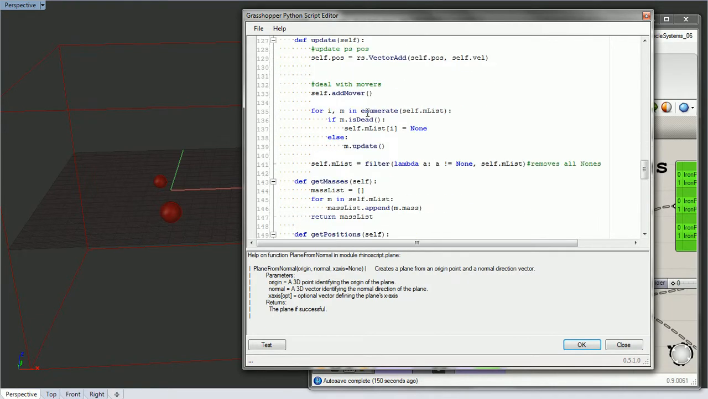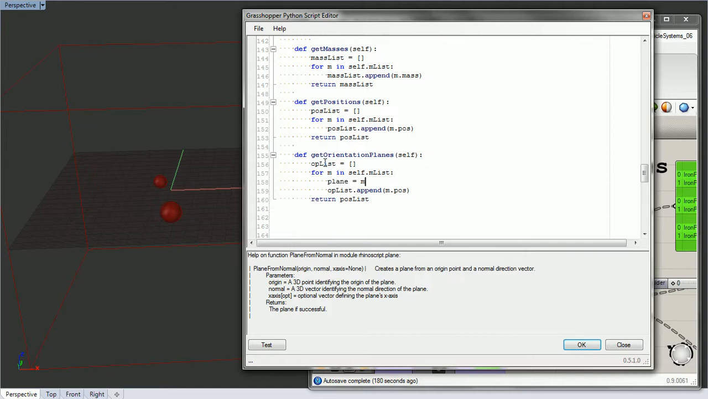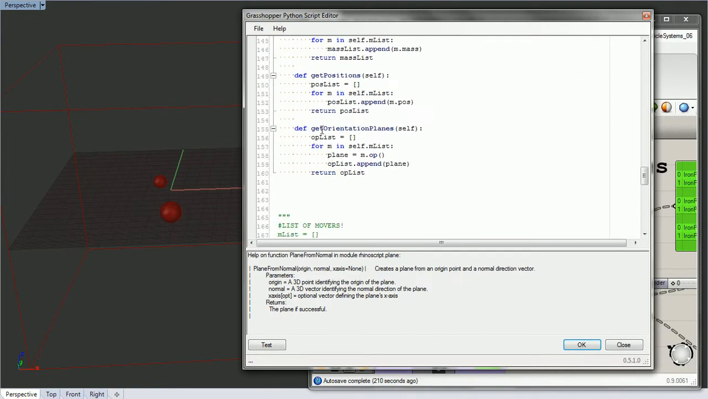Inside of our particle system, we also want a function that gets orientation planes. So I'm just going to copy this because it's pretty much the same thing. And so I'm going to say get orientation planes. And so instead of a position list, I'm going to say OP list, and we're going to add OP list, and we want a plane, and we need to do mover dot OP, and then we need the parens because it's not a variable, it's a function. So this calls the function that returns the plane, and we have the plane, and we're going to pass it into here. And return OP list.